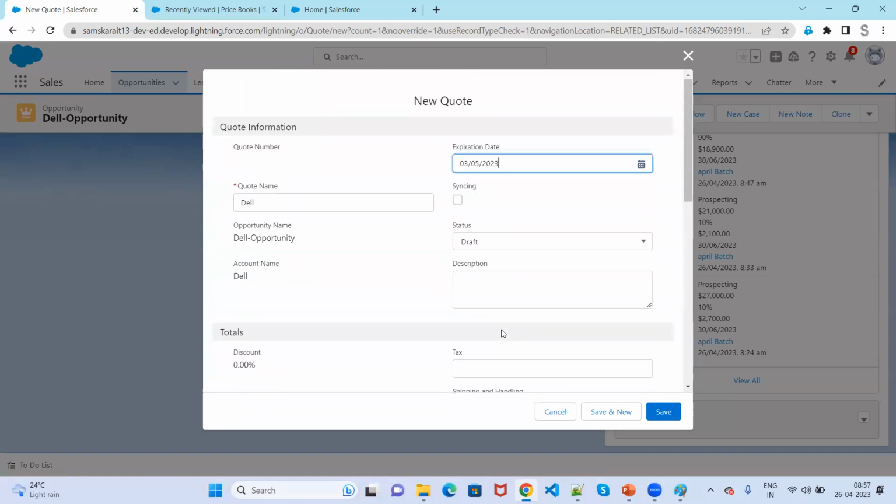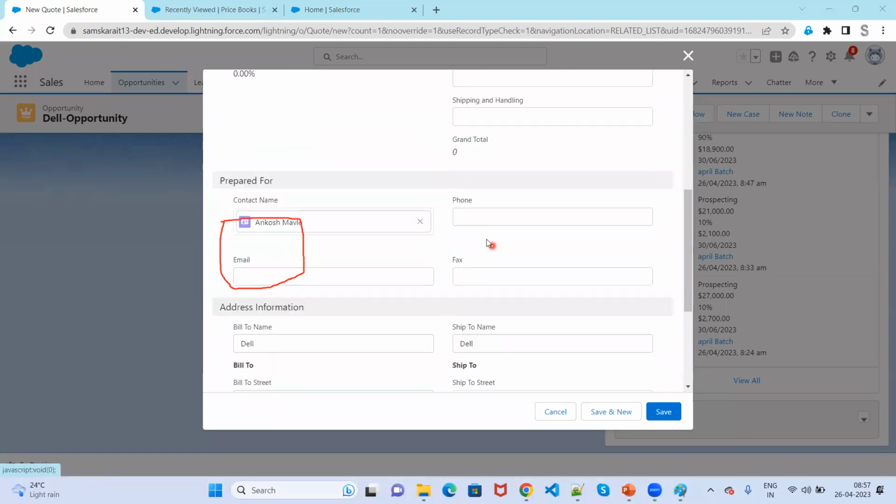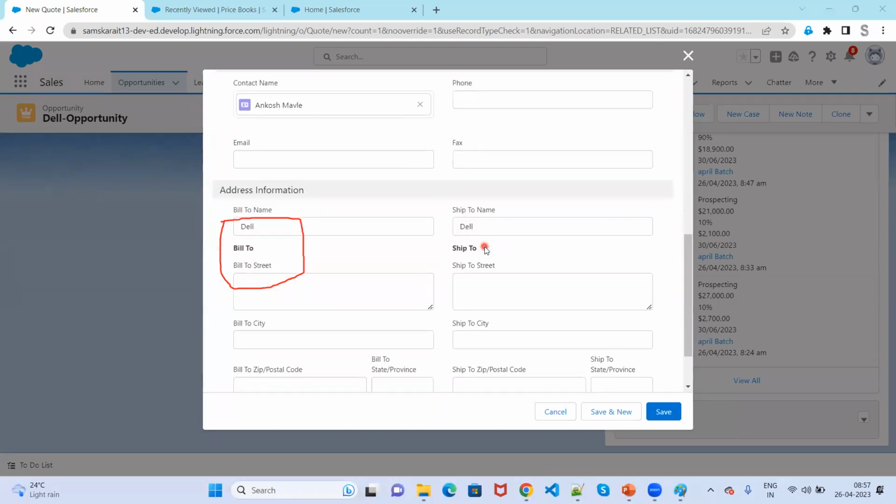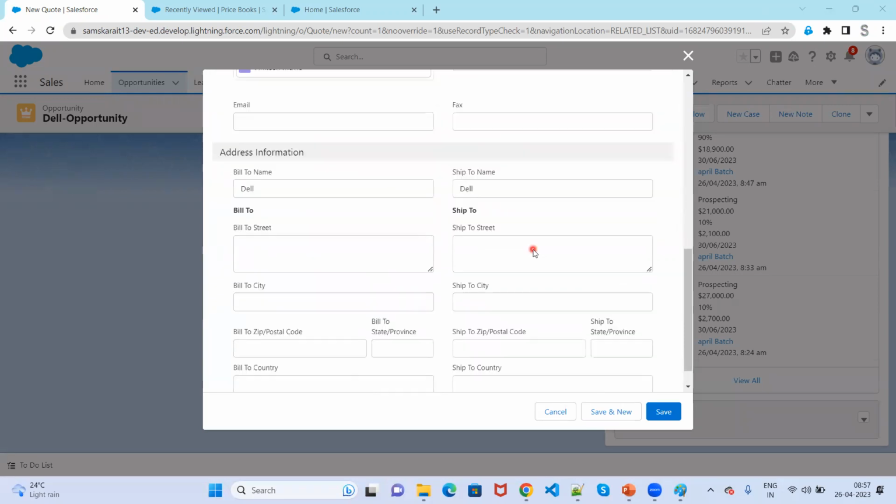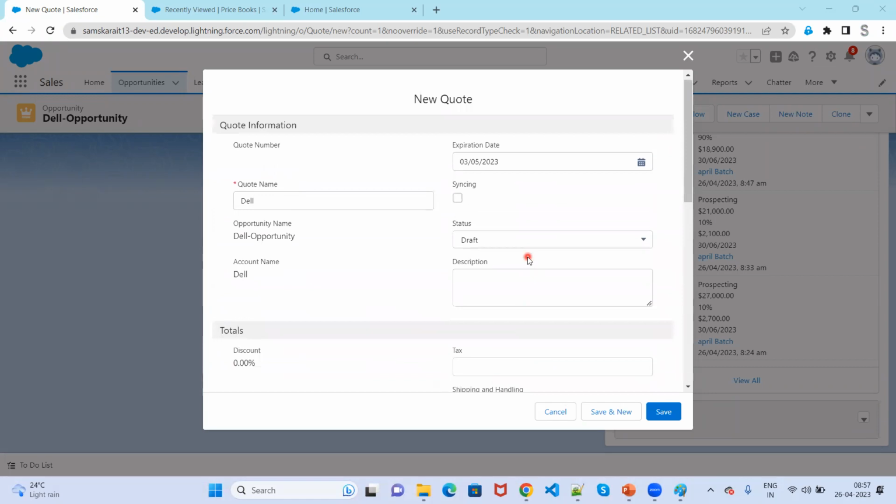So whenever you are creating the code, you will see that the opportunity name and account name are automatically taken. If you scroll down, contact name, and in case you have a contact email, phone number or fax, then it will be taken automatically. Address information is also automatically captured from the contact. So all of these will be captured automatically.